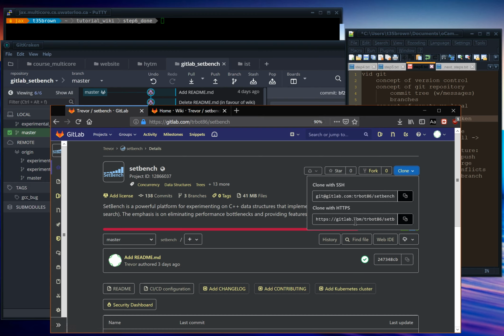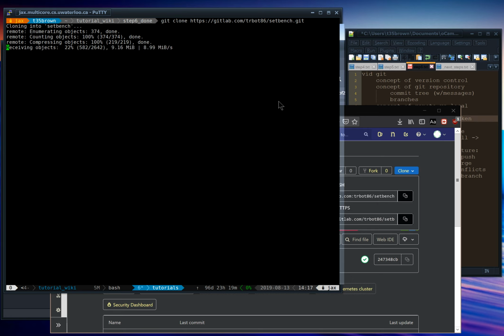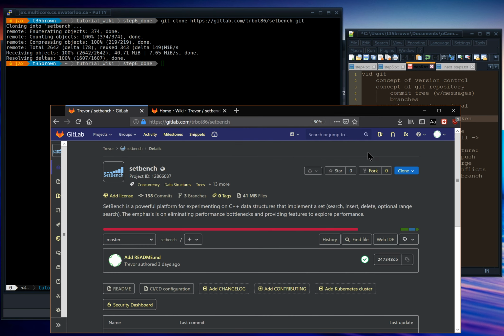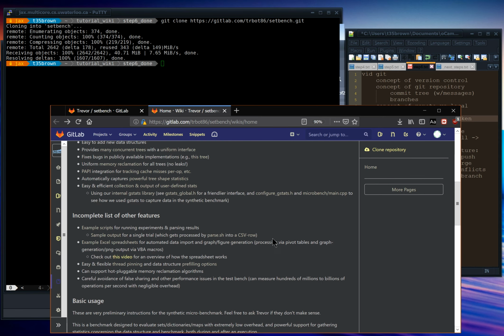So I'm going to click the clone button, grab the address here, and I can go git clone that address. And that's it. I'm cloning that Git repository onto some server where I'm going to compile it and execute it. And so, of course, to know how to compile and execute it, I have to go look at the installation instructions, usage instructions. So I have that open here.